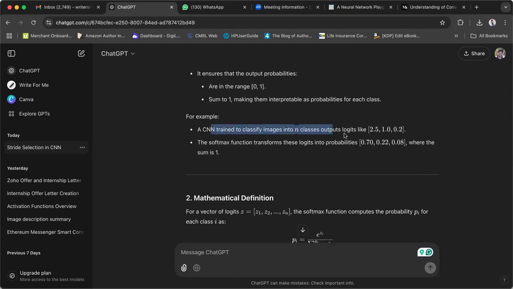A CNN trained to classify images into n classes outputs logits like 2.5, 1.0, 2.2. Likewise, these are all the values. The softmax function transforms these logits into probabilities. Probability is always a value between 0 and 1. So it converts this into 0.7, 0.2, 0.08, where the sum is 1. That is what is happening in softmax. It is again optimizing how to identify and predict, and how the prediction is going to be in the future.